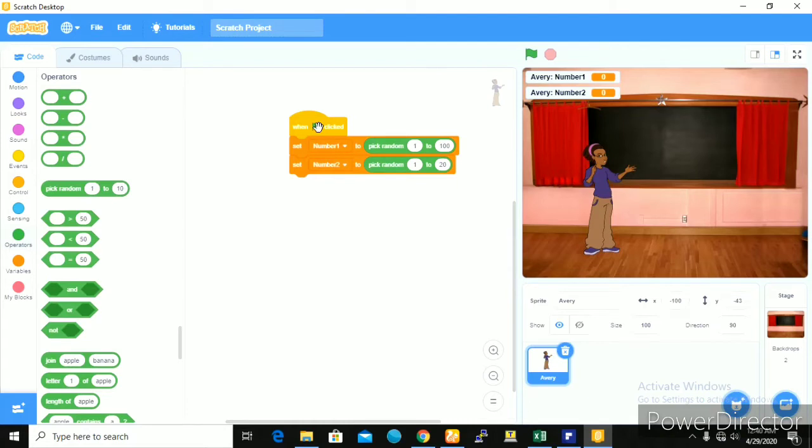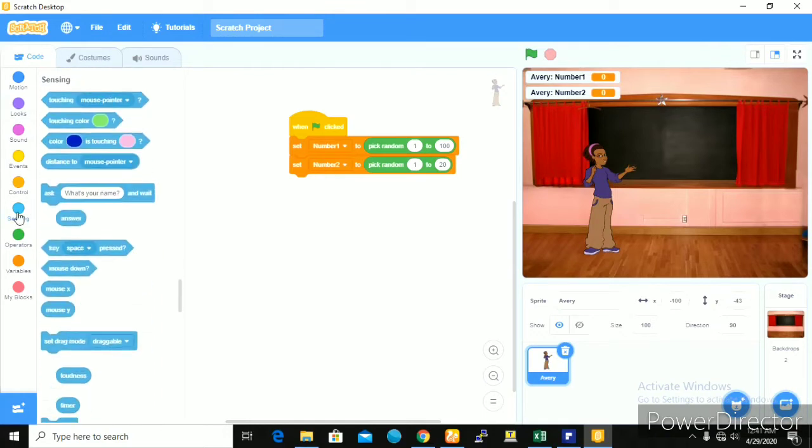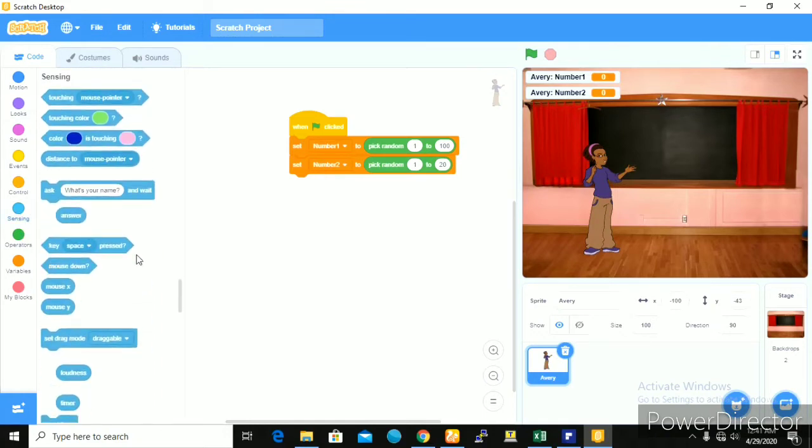Once you've created your variable and you've initialized it, you've set it to the value you want, the next thing we will do is to make Avery ask the question. So we'll select this code. It says ask what is your name, but what Avery is going to ask rather is a question that should add a number from this range to a number from this range.